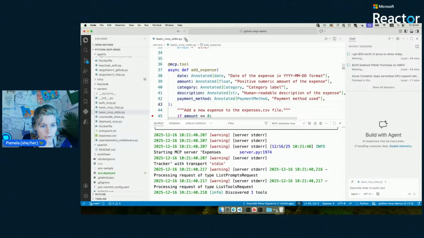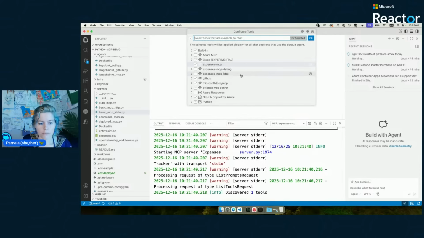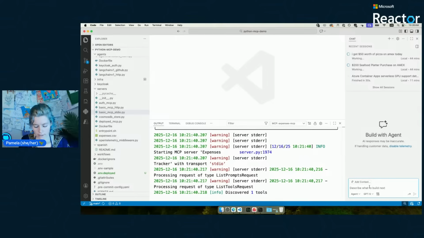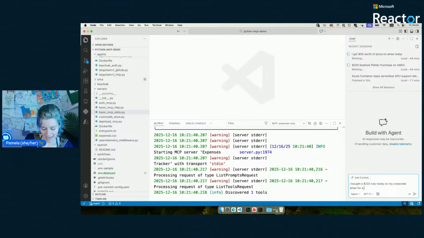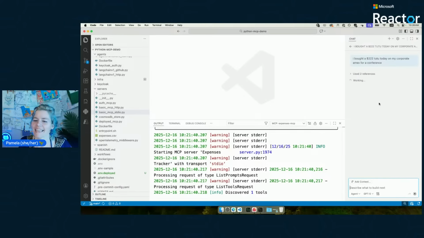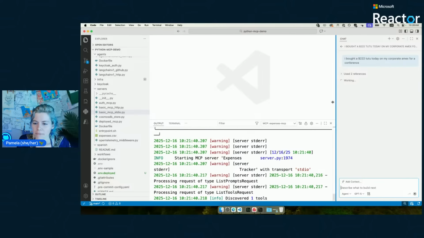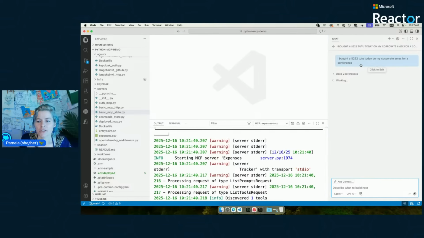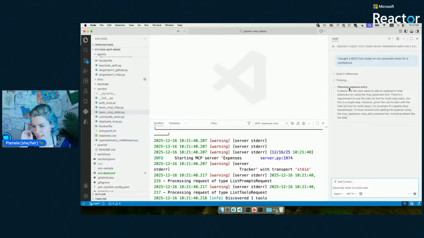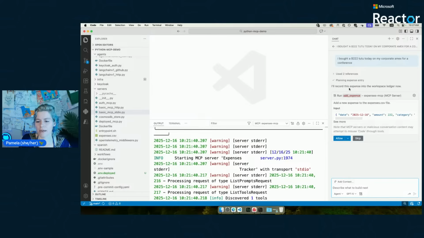So now what I can do is, once again, I'll make sure that we've got it enabled, and then I'll go here and say, okay, I bought a $222 tutu today on my corporate Amex for a conference. Here we go. All right, so here I've put something in the chat that hopefully should trigger the LLM to think, okay, maybe I should use this expense server, right? And you can see that it's thinking about it, and during its thinking process, it found the server, right?